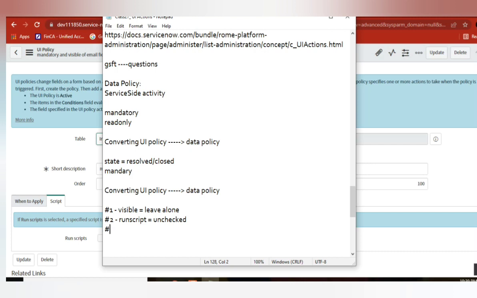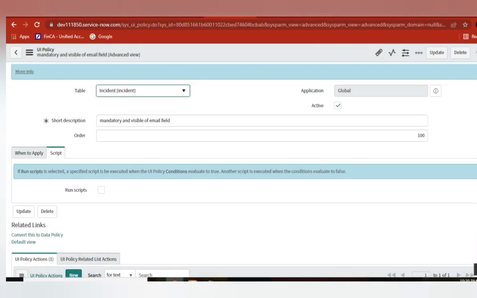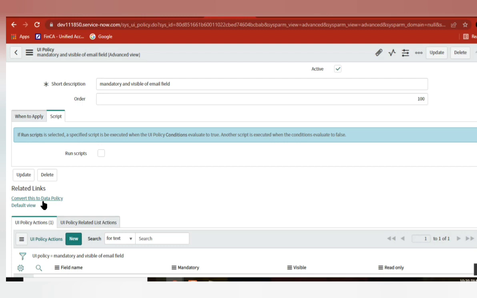Is that clear, ma? Sarita garu, Sushma garu, is that clear? Yes.